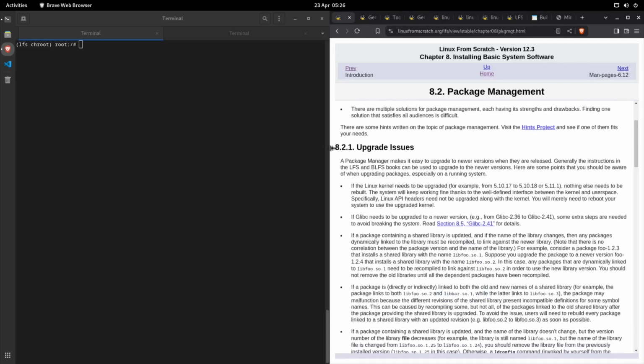And upgrade issues. Right, so this bit goes on about upgrade issues. The package manager makes it easy to upgrade to newer versions when it's released. Yeah, because you just could update. Generally, instructions in LFS and BLFS books can be used to upgrade to newer versions. Here are some points that you should be aware of when upgrading packages, especially on a running system.